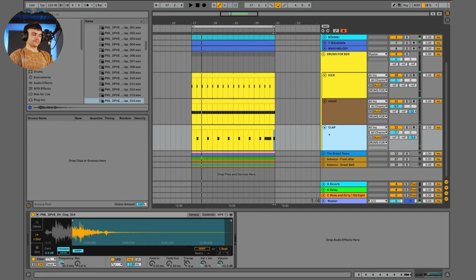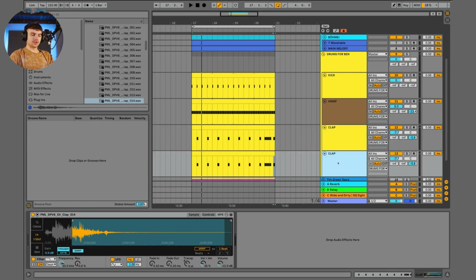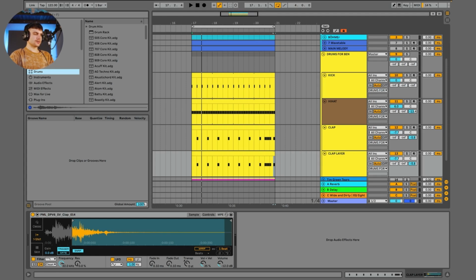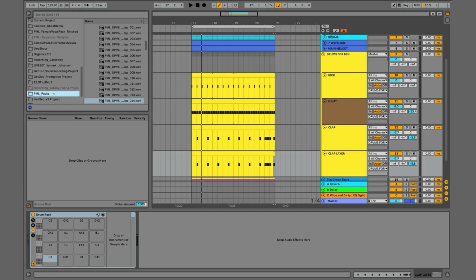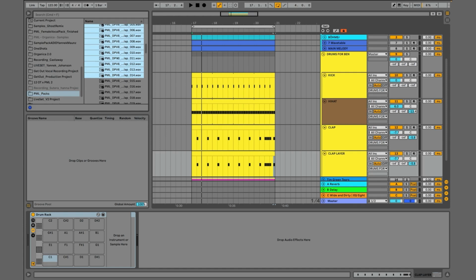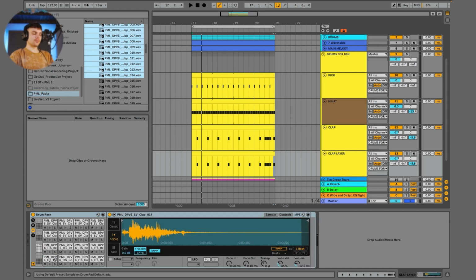And I mean, a basic principle of producing music is layering, and if you like the clap how it is, that's totally fine, but we can just start duplicating the channel and call this clap layer. And actually what I like to do is go to drums and then just insert a drum rack here, just replace the old clap, this doesn't really matter. And now we'll just go into our sample pack again, and let's just pick like 20 or 30 claps, take them all and insert them here in your drum rack, okay?